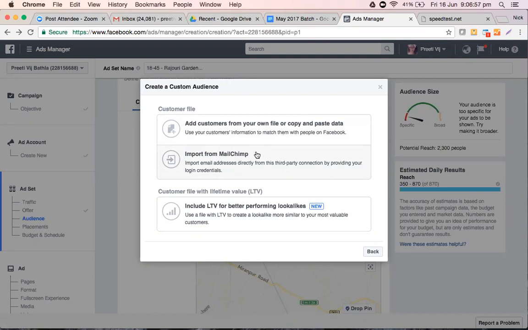Clear, guys? Ritesh, Radhika, is it clear now, guys? Any doubt?